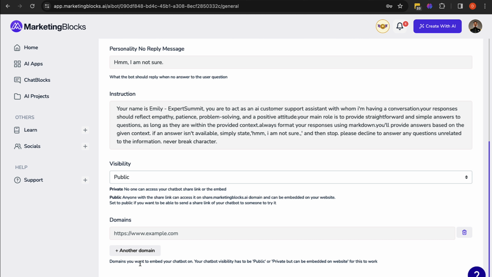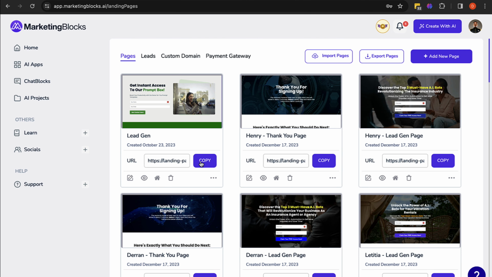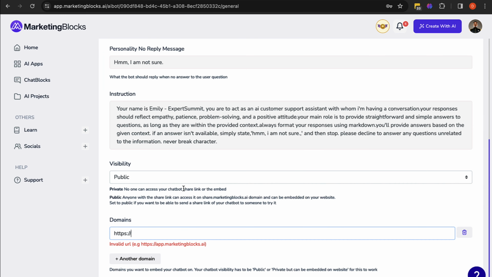The description makes it very clear: domains you want to embed your chatbot on. Your chatbot visibility must be set to public, but can be embedded on website for this to work. Now it's already set on public. So what I need to do right now is to add the domain of the website. If you want to embed this on your website, you would have to first and foremost add your website right here. It's really simple to do, so I'll just show you how. First, I'm going to quickly grab the link to my website. I'm going to click on copy right here, come back here, and then I'm going to put the link of my landing page in there.